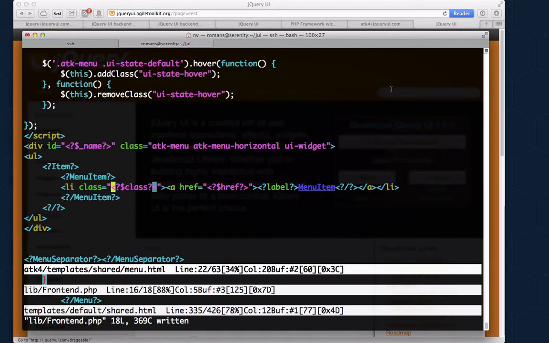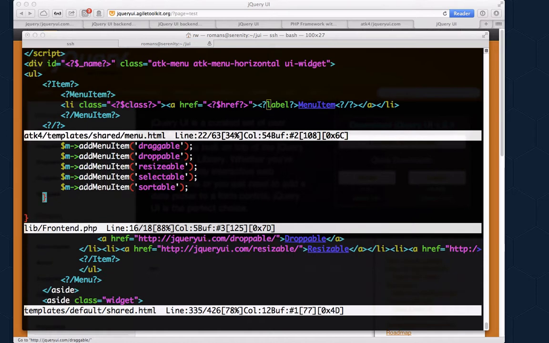Yeah, why not? So, as you can see in Agile Toolkit default menu template, we use a few tags. First of all, we have class, href, and then the label. Class has been set to active if the current page is active. The href is obviously the URL for the respective menu item point, and the label, as it suggests, is the label.